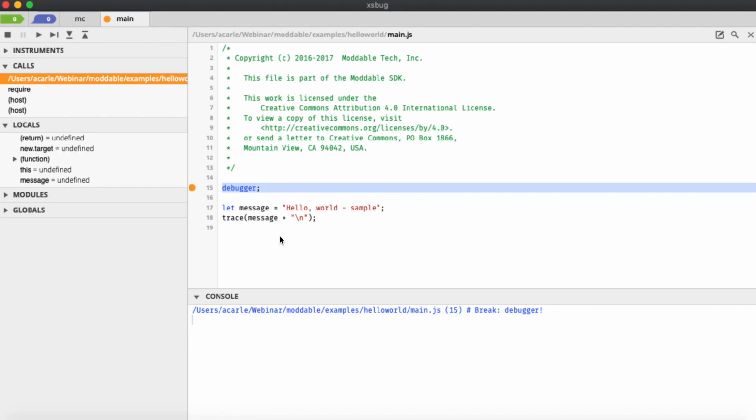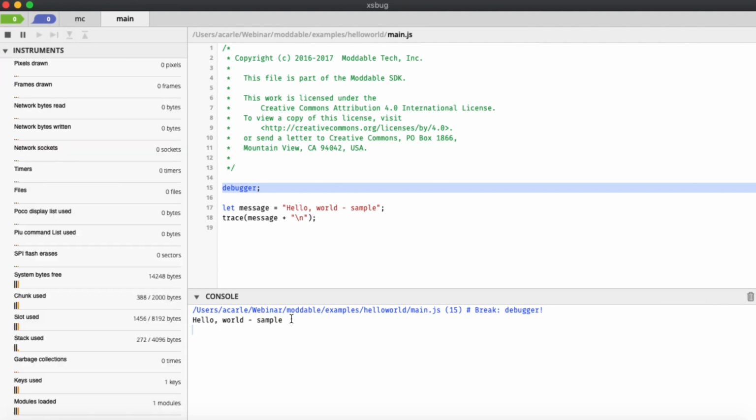But anyway, now we are back in XSBug, but instead of running in the simulator on our desktop, we're running on the ESP8266. So just as before, we could hit play here and we'll get our traceback hello world sample, but it's actually running on the device now instead of on the desktop.